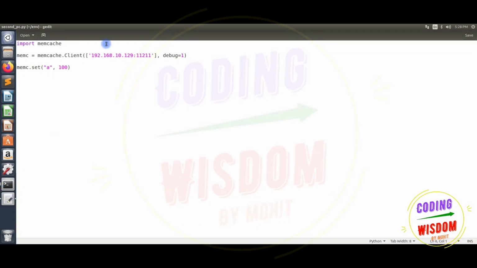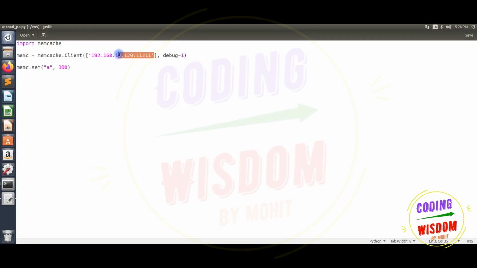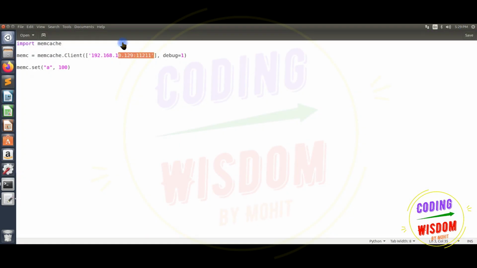So here I have written a small program. Import memcache, and this is a connection string. This is the IP of my computer, this machine. You can check this is the IP and the port number is the same. And I have a second computer here. You can see this one. This IP is 208 and the first computer is 129.